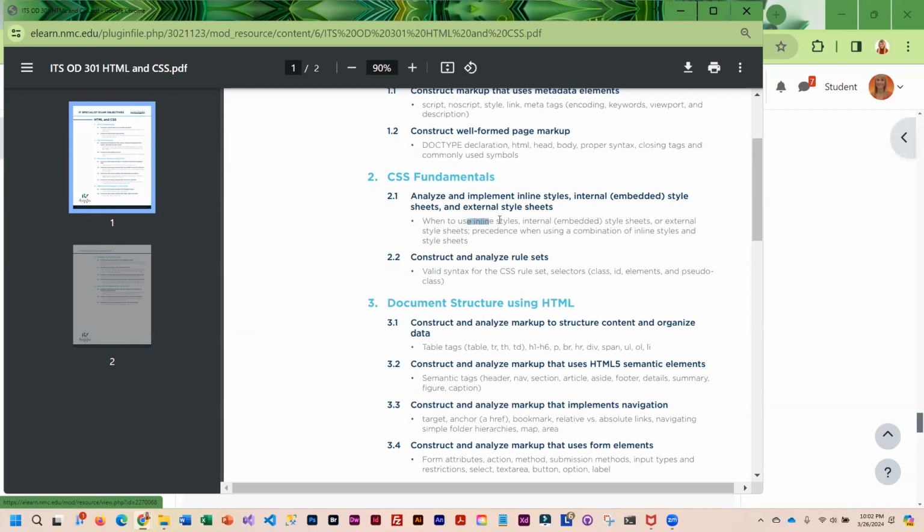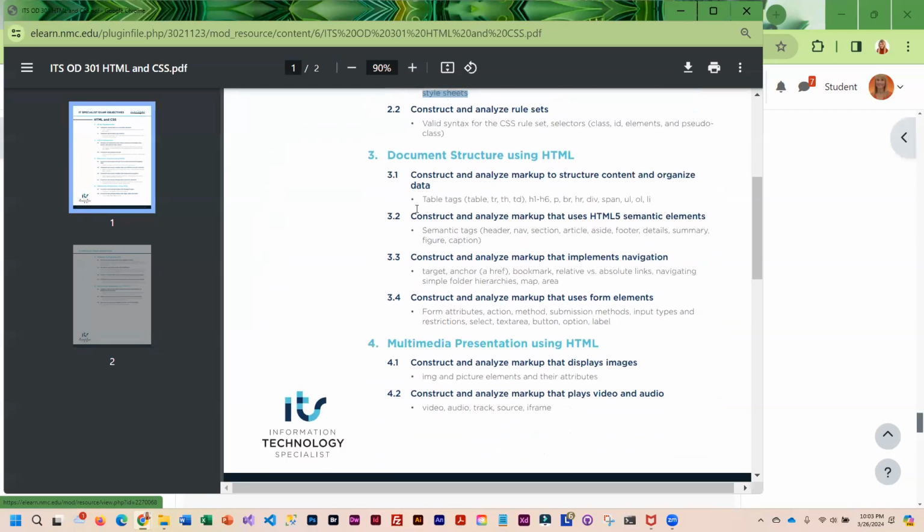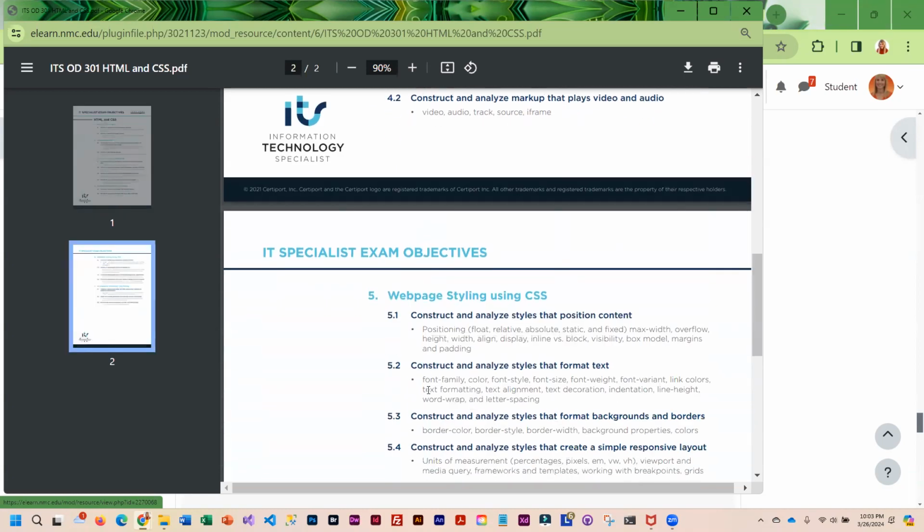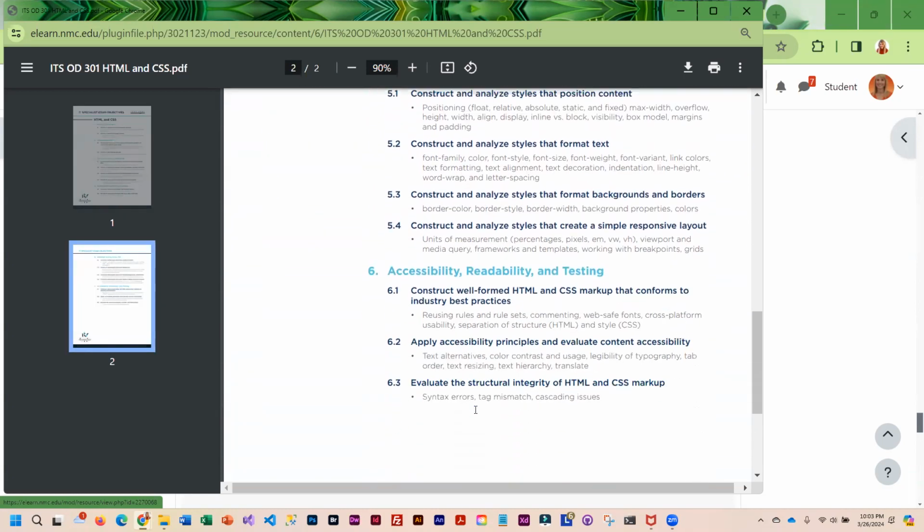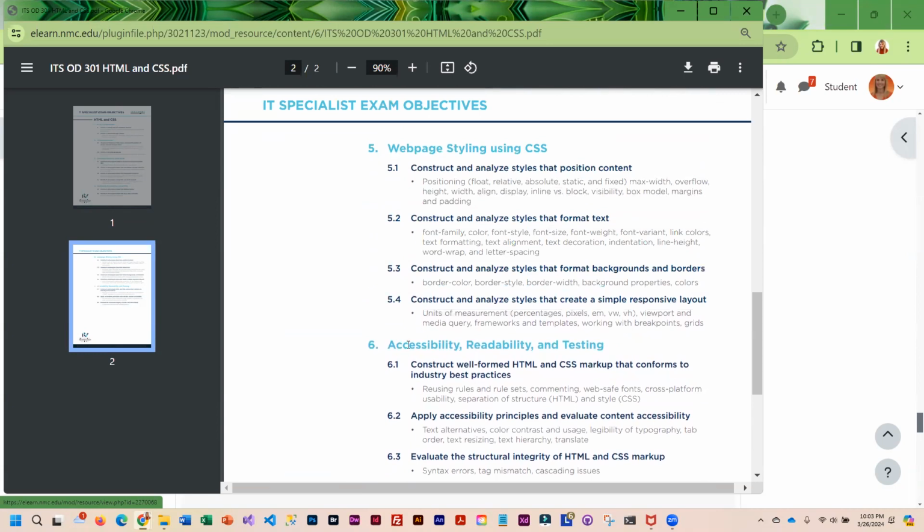You need to know that an inline style, one that is inside the HTML tag, has priority over everything else. There are going to be questions about that. You need to know that the internal style sheet takes precedence over the external one. Those things you need to know in order to get the question correct. And when it specifically lists out tags like this, you need to know what they do. As you go through here, this is your study guide. This is what you need to know in order to pass the test.